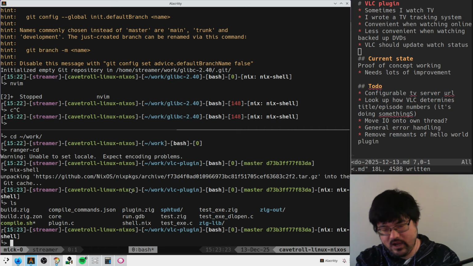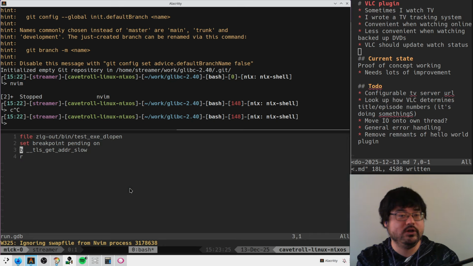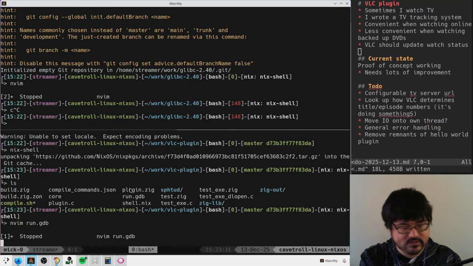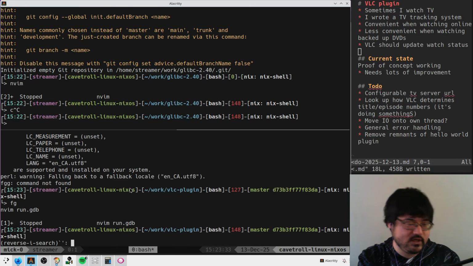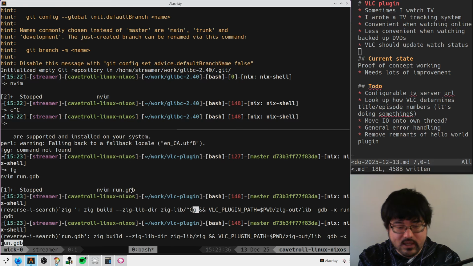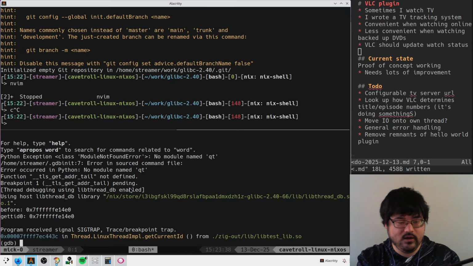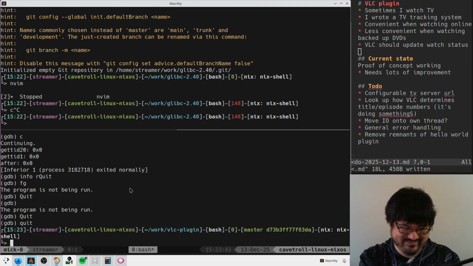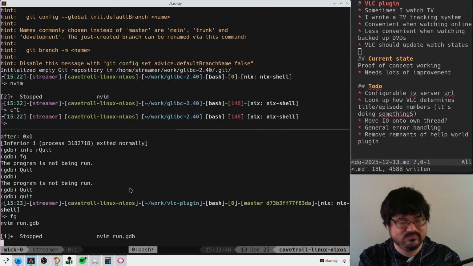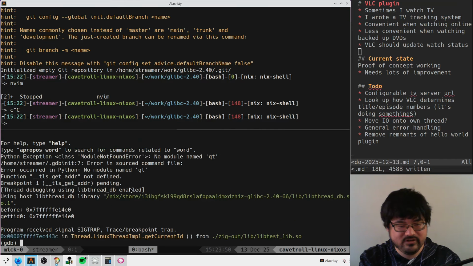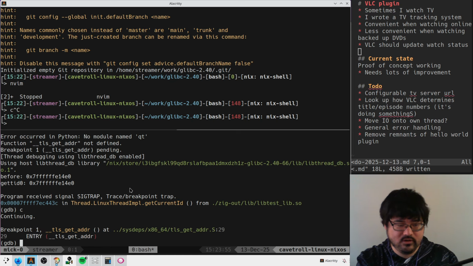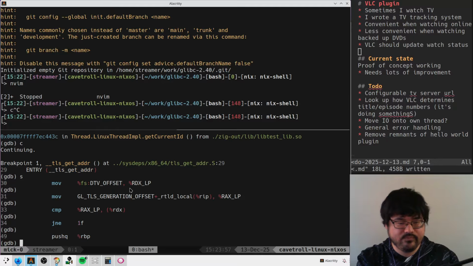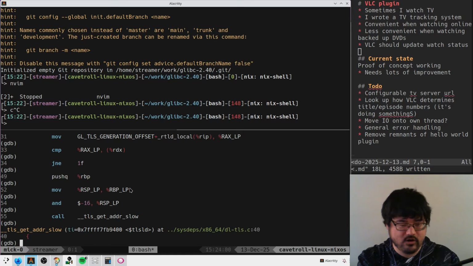What am I looking for? I'm trying to update my run.gdb, and I want to look at TLS get attr tail, which is where we thought the problem was, if I remember correctly. Is this in the dlopen version? It is. Run.gdb. Let's see. Info... hold on. Continue. We wanted to go. Oh, yeah, we're good. Okay.